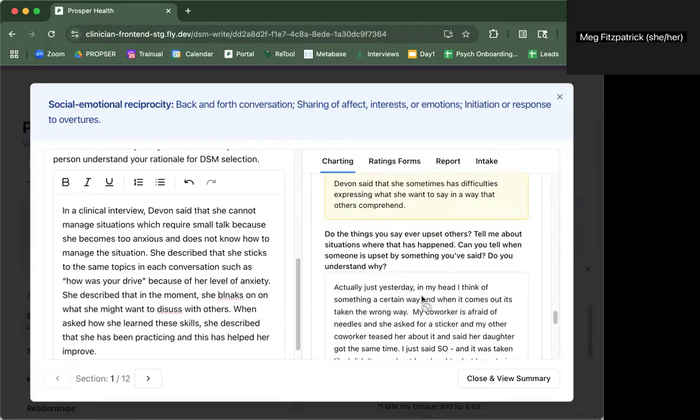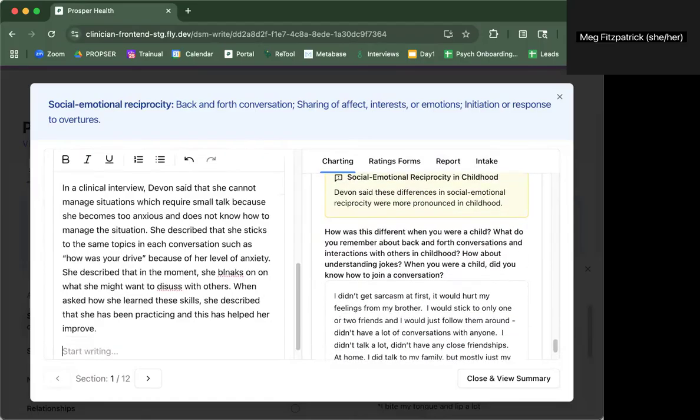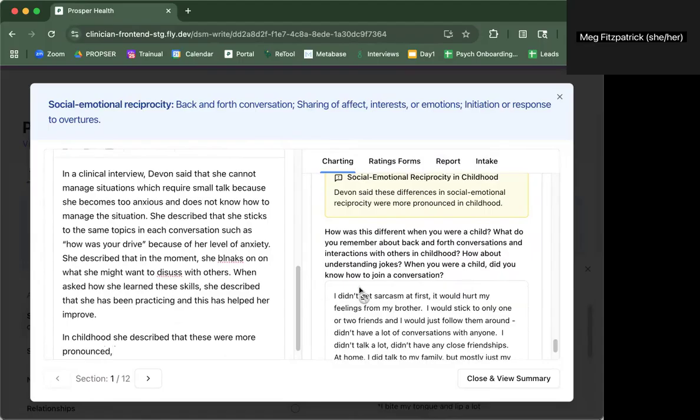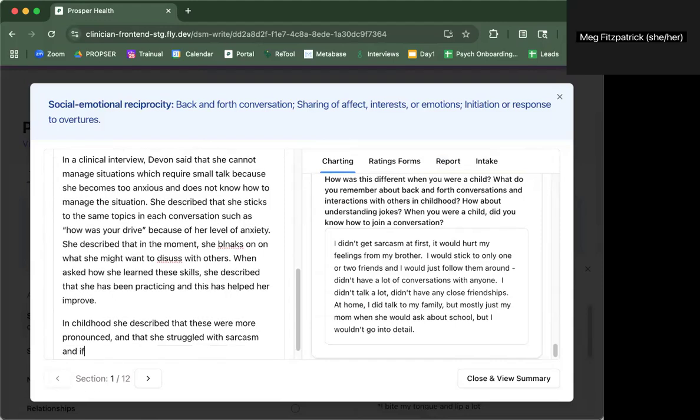And I follow that all the way down, even all the way through childhood. So I might go down here and say, in childhood, she described that these were more pronounced and that she struggled with sarcasm and it hurt her feelings.